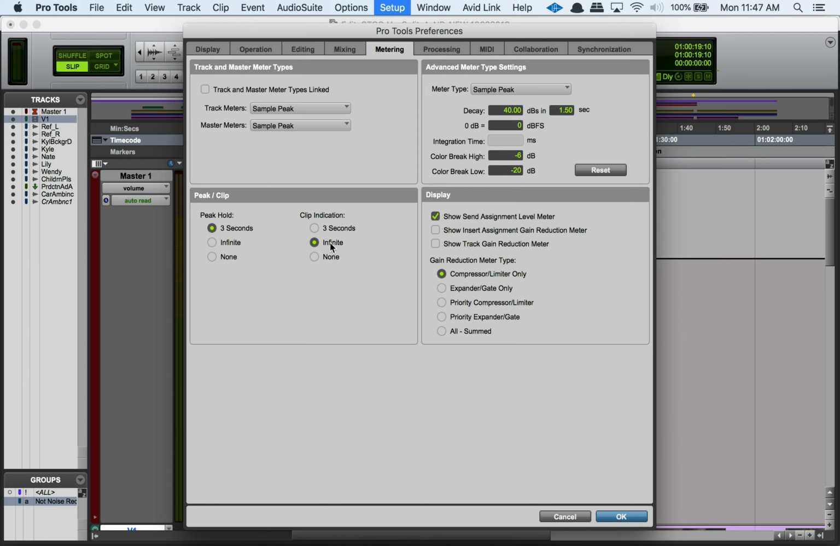What that does is whenever a track clips, it will display that clip light, that little red rectangle. It will display that until you turn it off by either clicking on it, or you can do Option C to clear clips as well. But yeah, I just do that because I want to know if something clipped. I don't want to miss it.